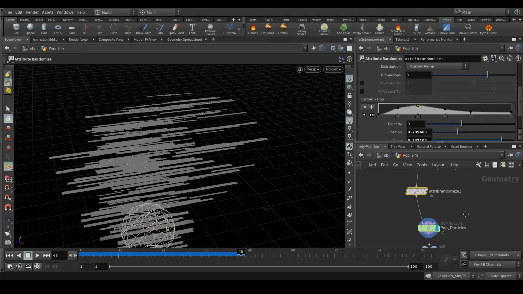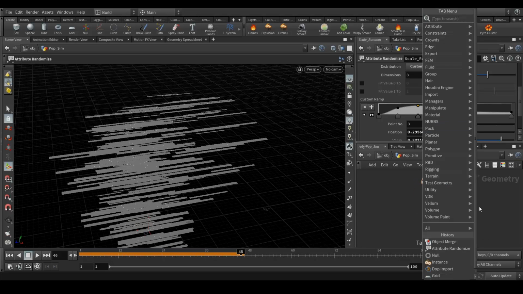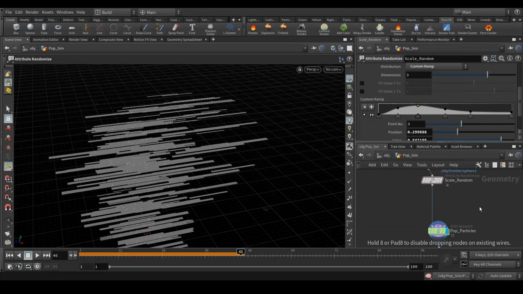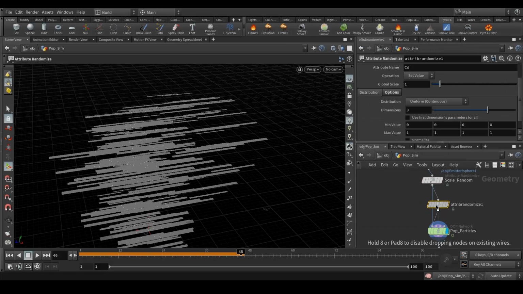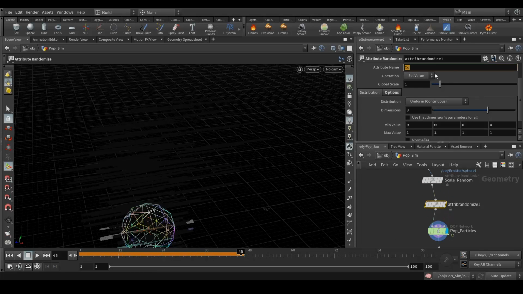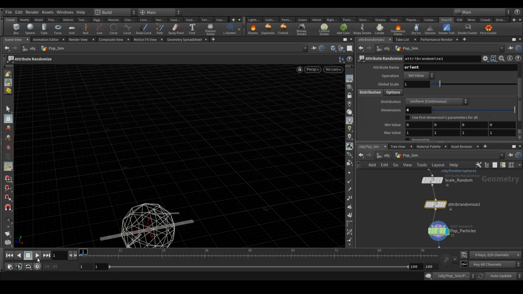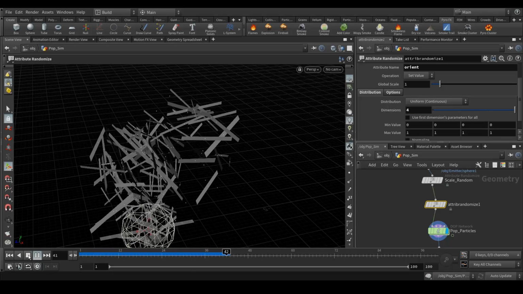Next, let's rename it to scale random. Next we need again an attribute randomize, and let's connect it. Instead of color, again we need orient, meaning rotation. That means rotation, orient. Instead of 3 dimensions we will use 4, so it will get the rotation. Now you can see that it's getting that rotation.